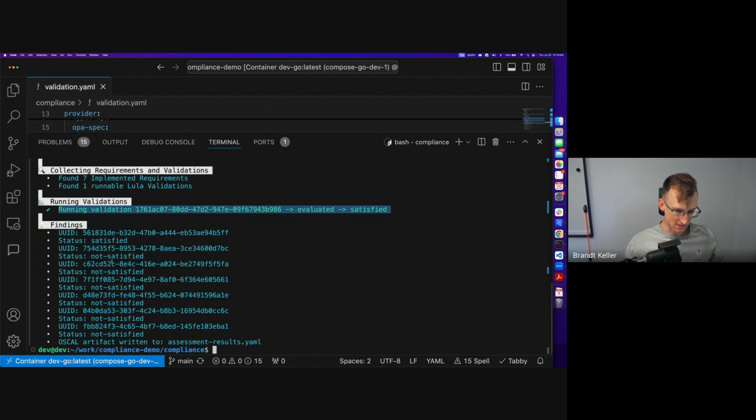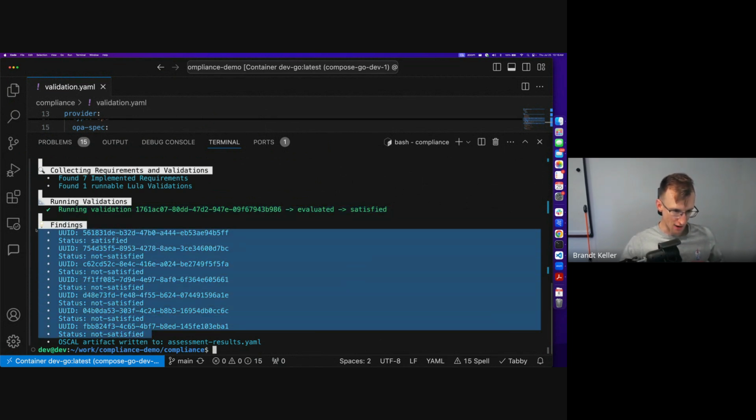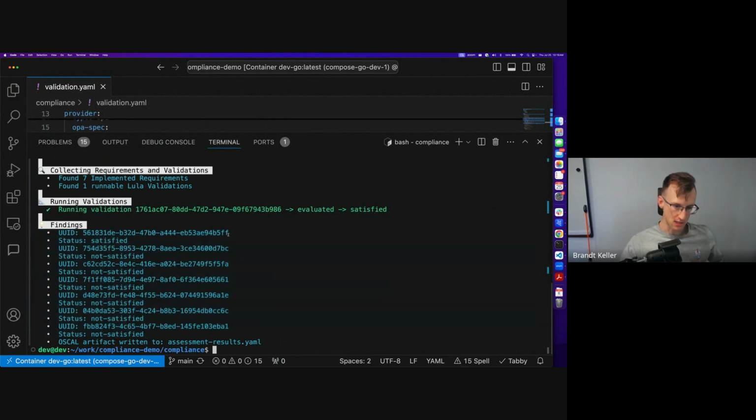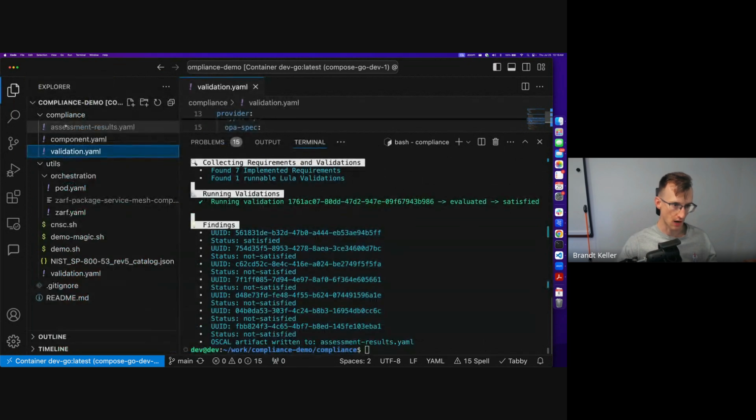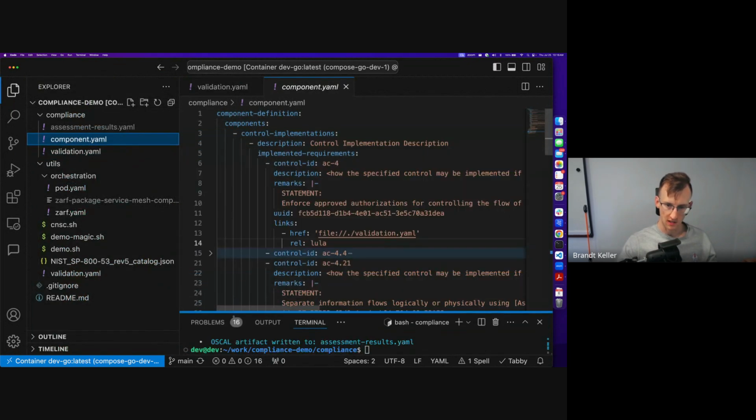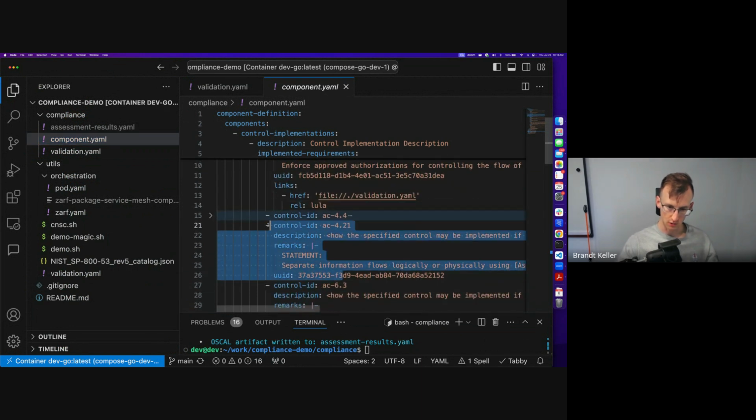And so you see some things. We're working on improving this output in particular, but you see UUIDs which match to essentially findings. You can see this one's satisfied. If you are operating on a component definition implemented requirement and there is no Lula validation, there was no evidence to check. Lula takes the default stance that if there's no evidence to say that something is satisfied, we're going to report it is not satisfied, just to be safe, I would venture to say.